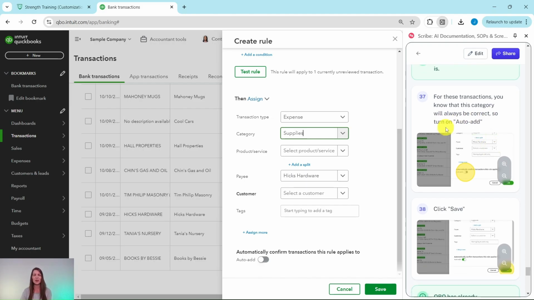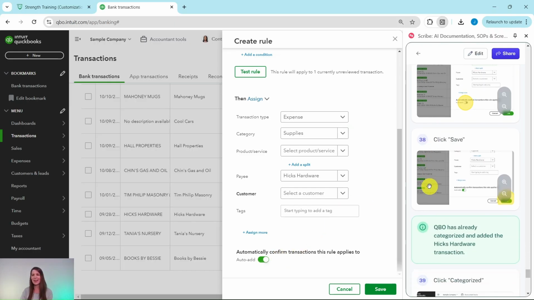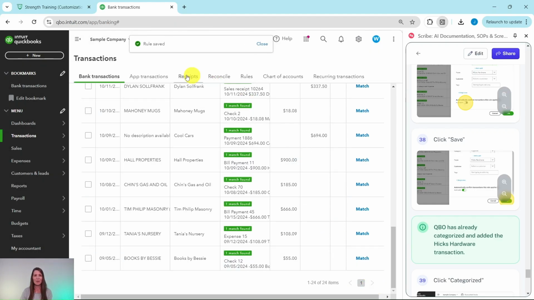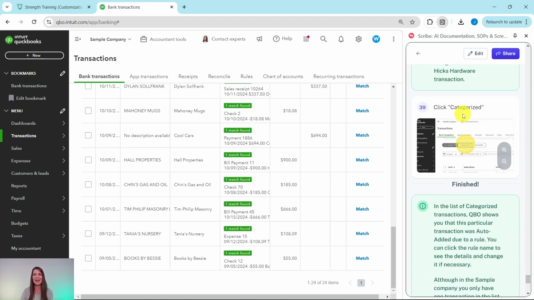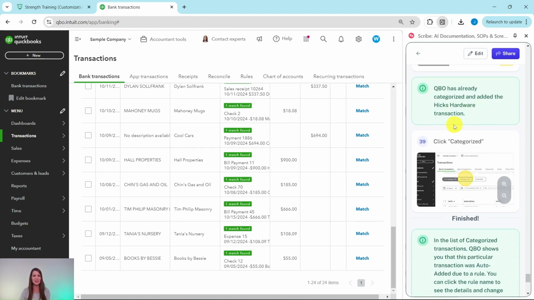So let's go ahead and turn on auto add by clicking on the slider here. Once you do, it will turn green, so you know that it's on. And now we can go ahead and click on the green save button on the bottom right corner. So go ahead and do that. And that rule has been saved. Now, QBO has already categorized and added the Hicks hardware transaction. That's why it has disappeared here. So let's take a look at where that is.